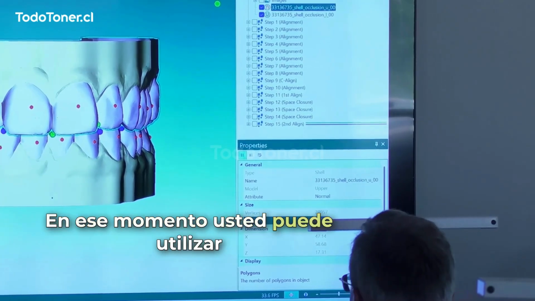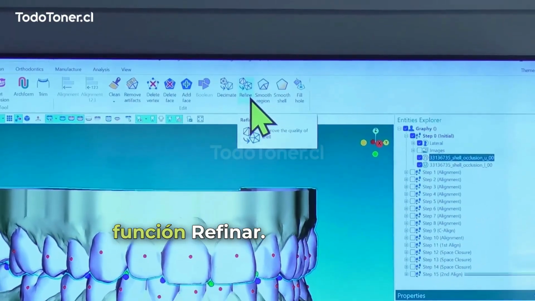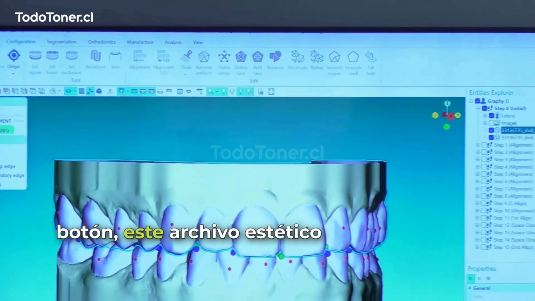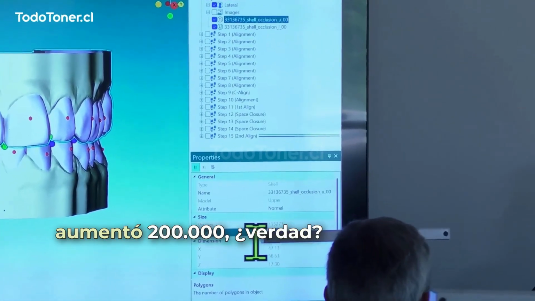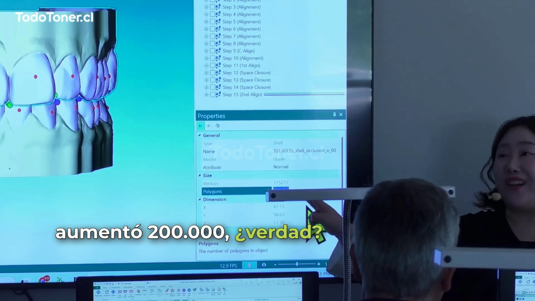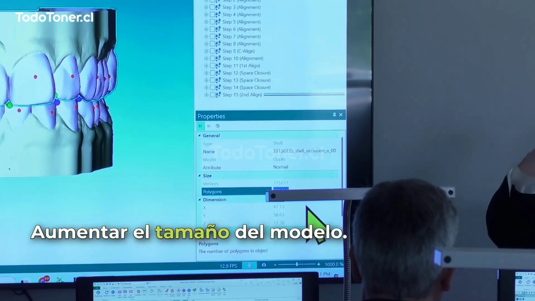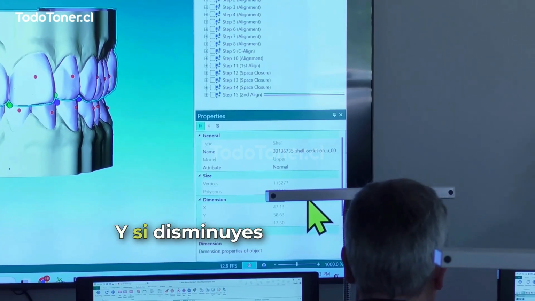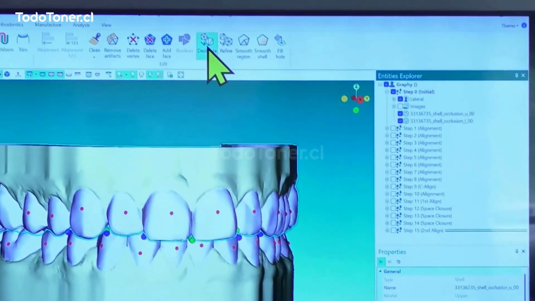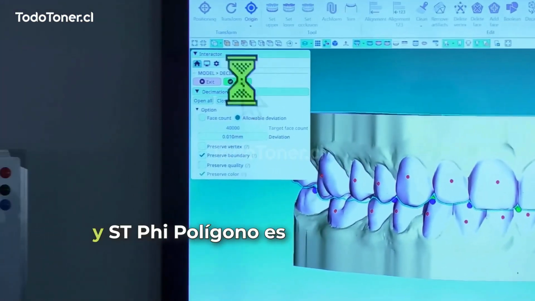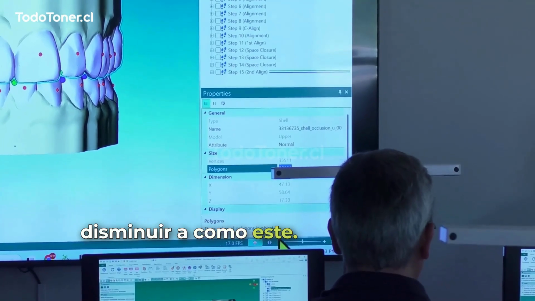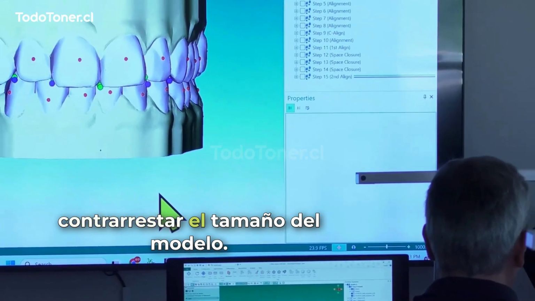At that time, you can use the refine function. When you click refine and then click the apply button, this raster file increased to 200,000, right? Yeah, increase the model size. And if you want to decrease the model size, you can use decimate. Go to decimate one more time, and the raster file polygon is decreased like this.